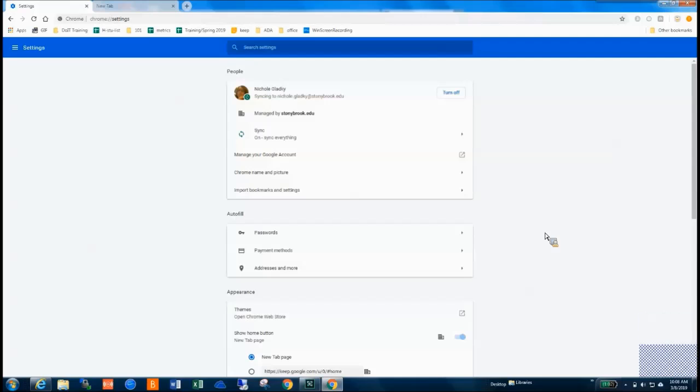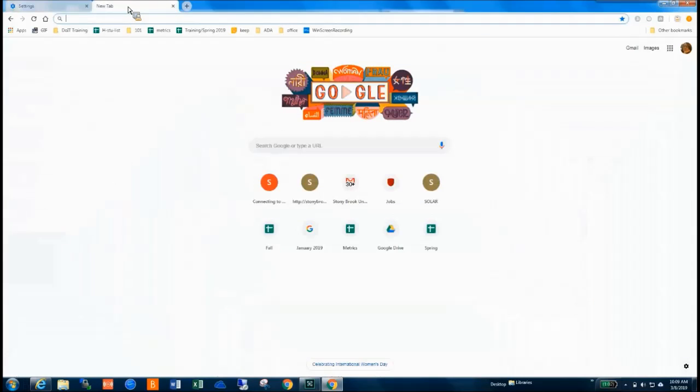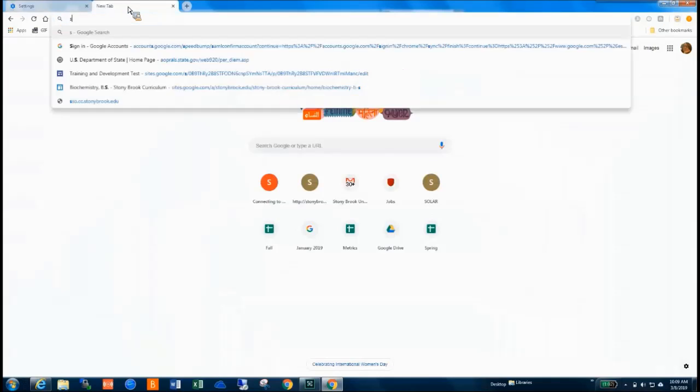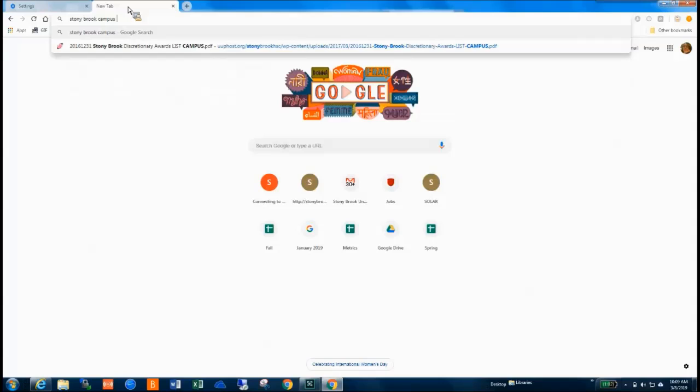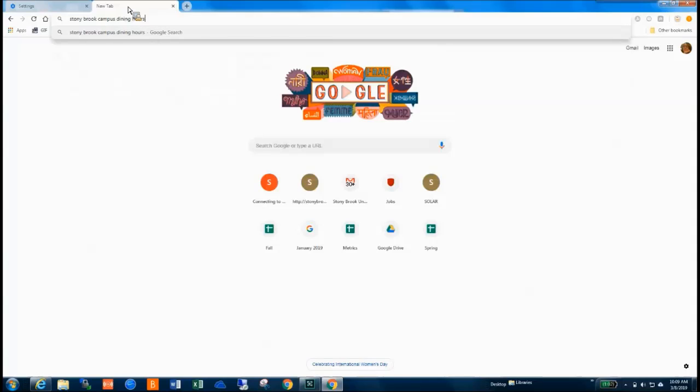Great. So everybody knows to click on the star and make it blue. Okay? And that's perfect. But let me show you another way. So let's open up a page that I think everyone would find useful. I want to find out the hours of campus dining. So we can open up a new tab and do a quick search. I'm going to type in Stony Brook campus dining hours.